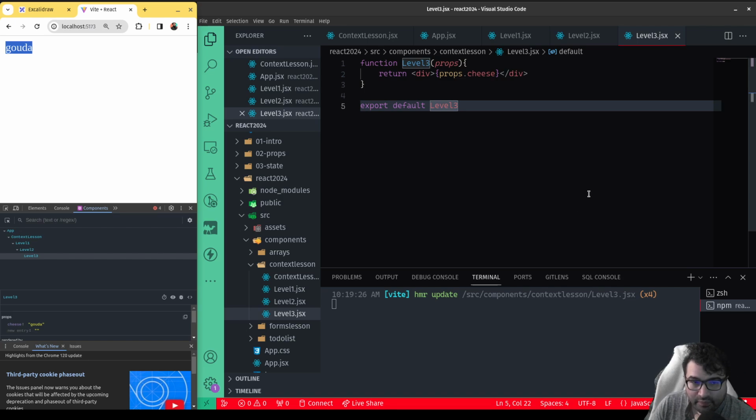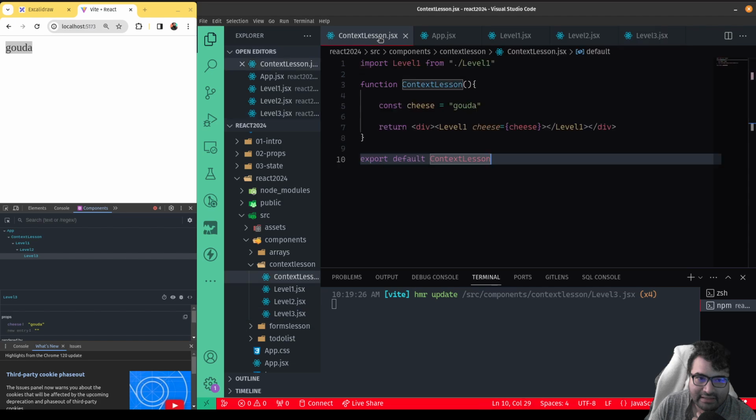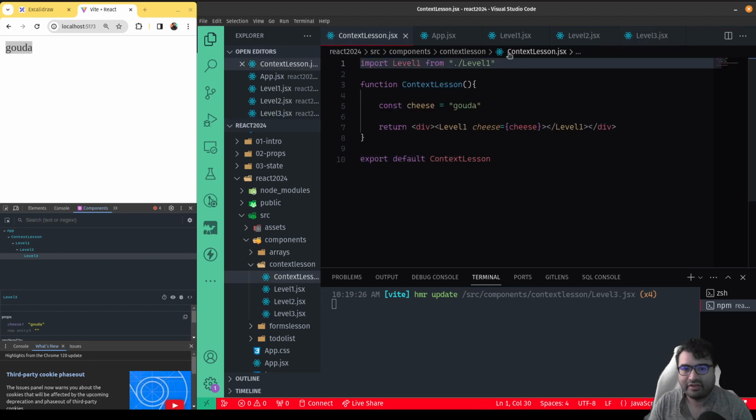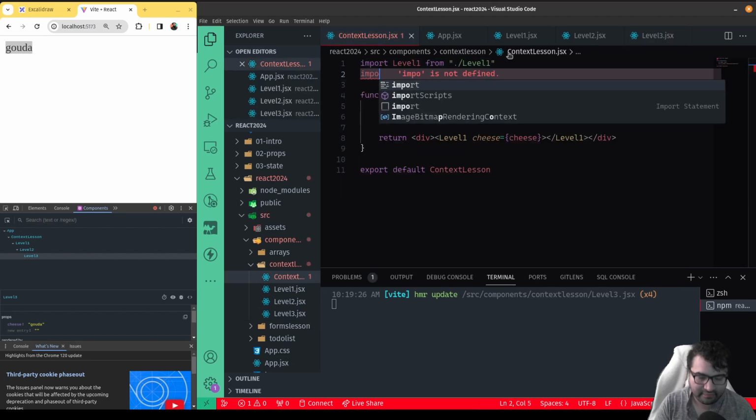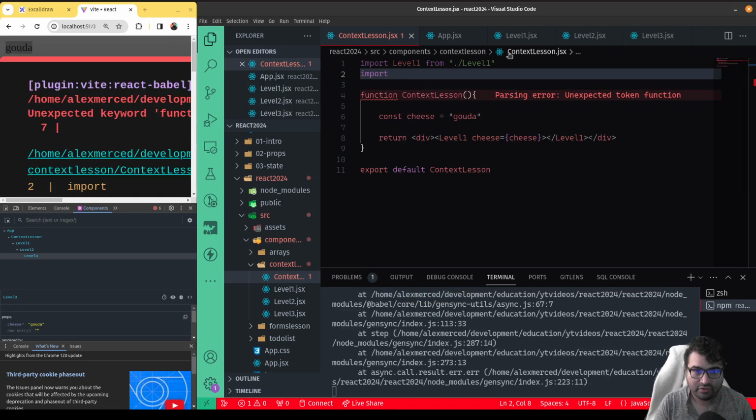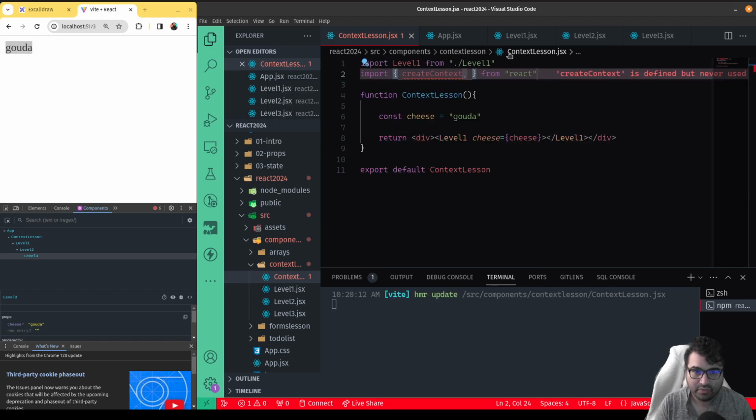So the trick is to use a feature in React called context. In that case, what we would do is head back to context lesson, and we'll do it in here. We want to import a few things from React. We want to import createContext, and actually that's all we really need here.